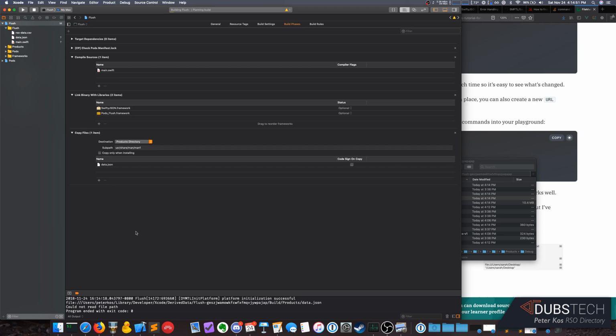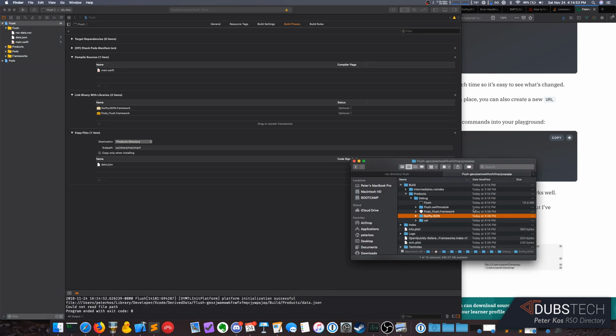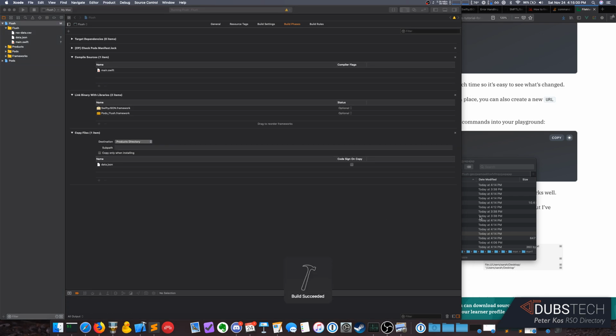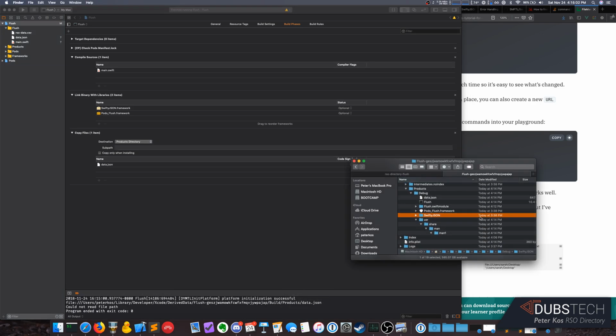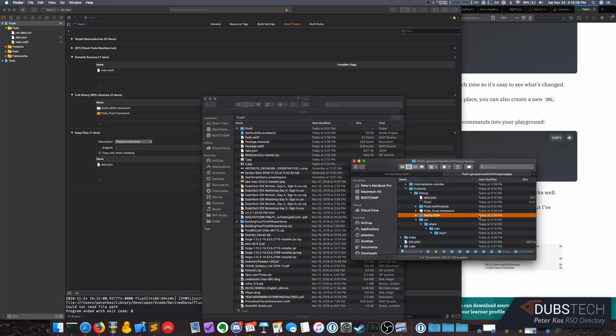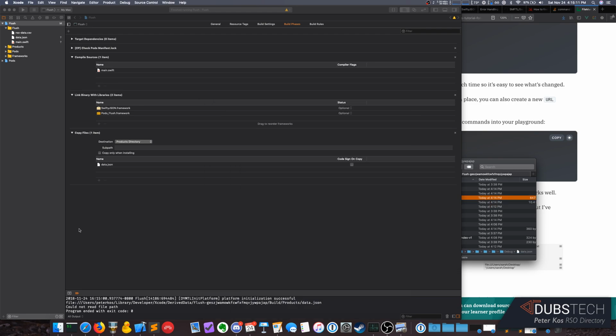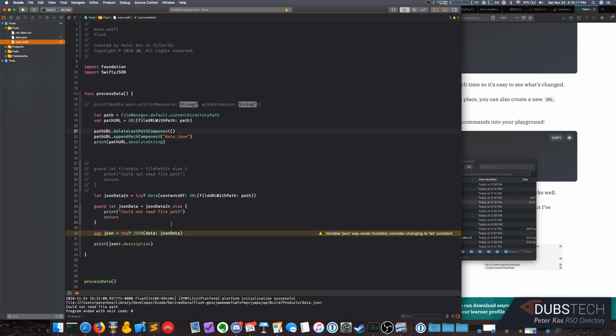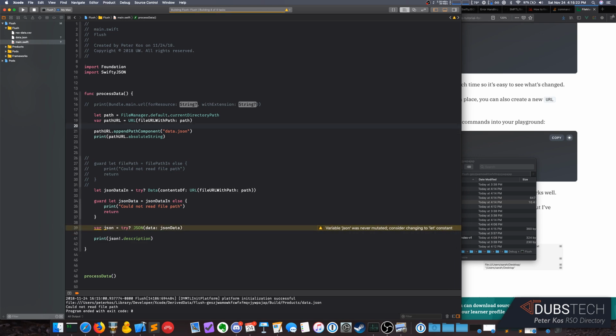It's set to copy only when installing. Oh my god, that's why. We want no subpath. We just want to throw it in there. No, why is it not? Okay, it's there. Data.json. Build products debug, data.json. So we don't need to delete that path component. Now this should just work.